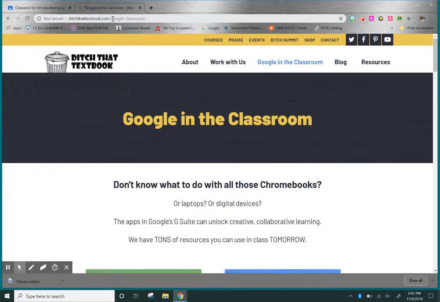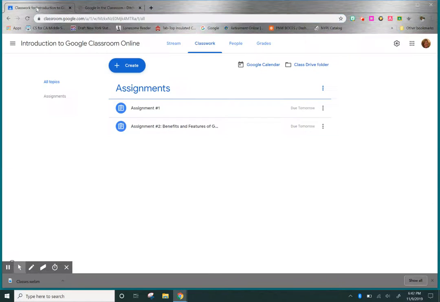So now that I'm on that page and I want to link to it, I simply click on the browser tab and highlight the URL, right-click and copy it, and then go back to my Google Classroom page and hit the Create button. So I'm creating for you a new resource. It's not an assignment, it's not a quiz, it's not a question, it's new material.